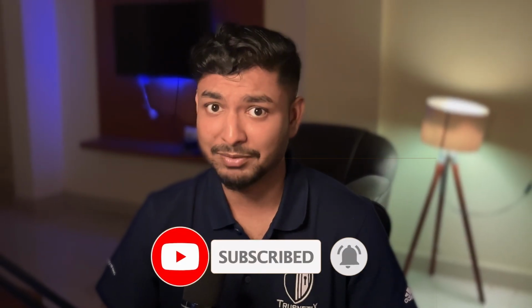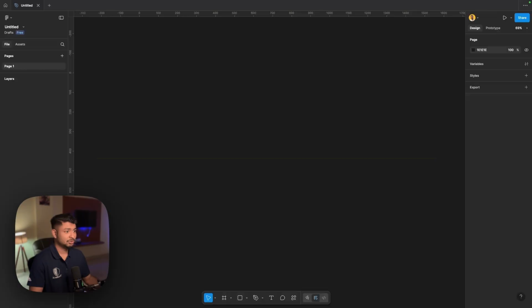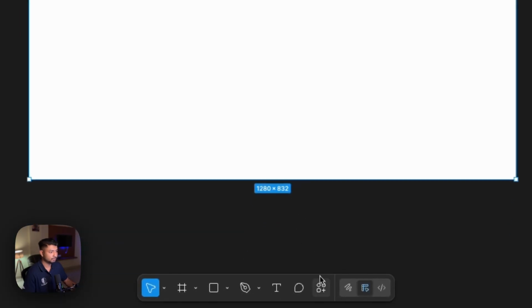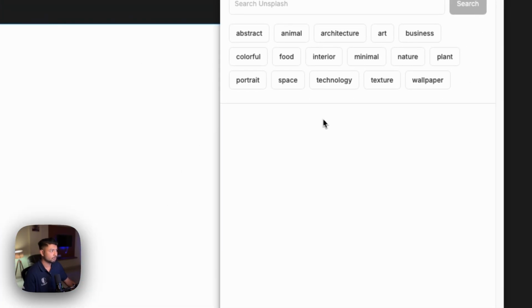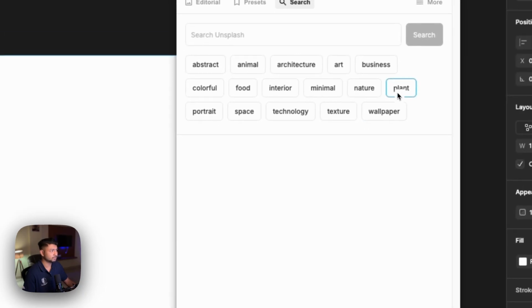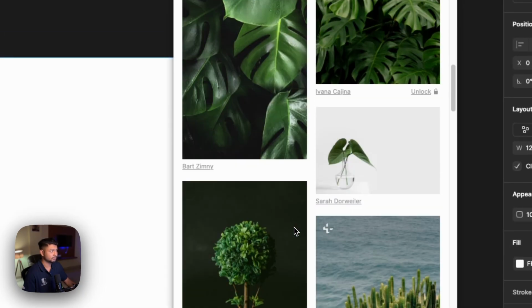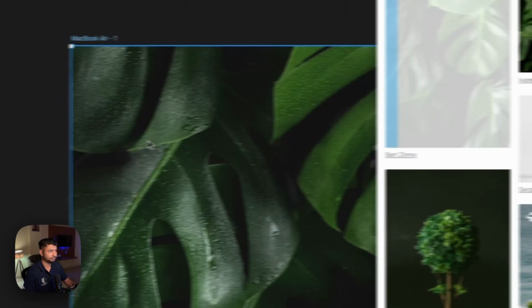So without wasting time, let's see how to create this. You can see we are inside the Figma project now. First of all, by pressing A, we will drop a frame. I am using MacBook Air here. And then by going over here, we will select Unsplash. From here you can take anything, like I want something like a plant, and we can select this one.